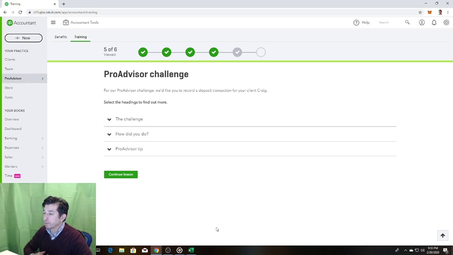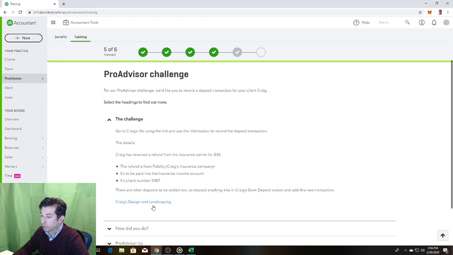ProAdvisor challenge. Okay. So a practical example or practical case. For our ProAdvisor challenge, we'd like you to record a deposit transaction for your client Craig. Select the headings to find out more. The challenge. So we're going to open up this over here. Go to Craig's file using the link and use the information to record the deposit transaction. The details. Craig has received a refund from his insurance carrier for $30.